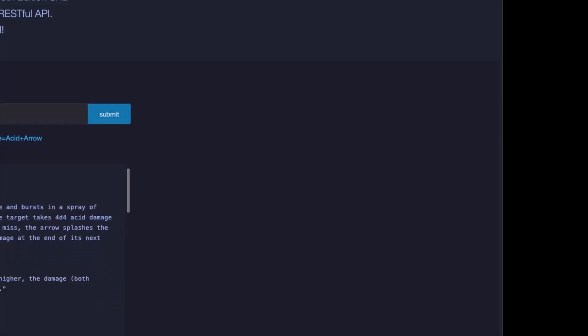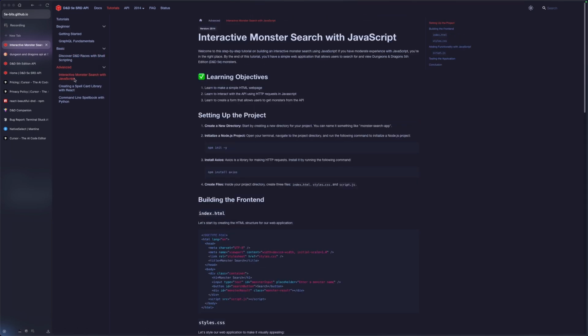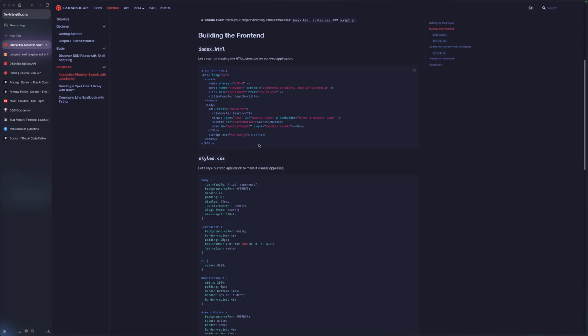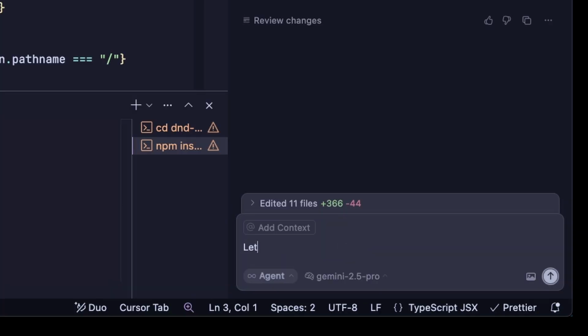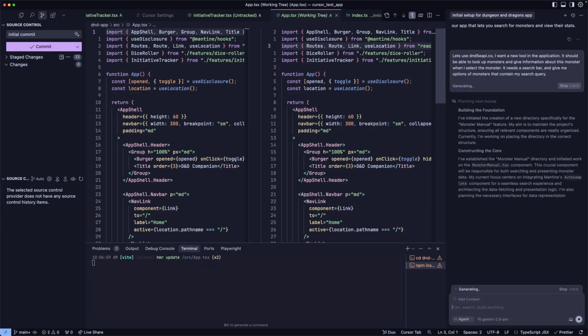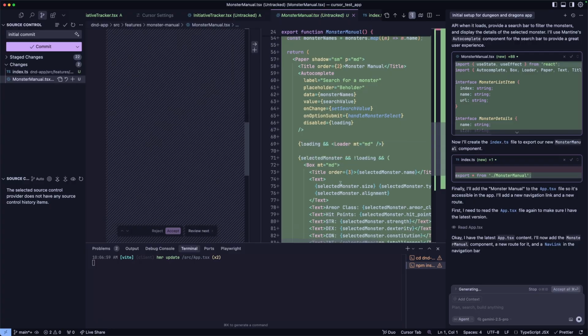Yeah, this is actually the one that I just found myself. This is for races, but I would like interactive monster search with JavaScript. So why are we looking at the documentation if we can just ask Cursor to build it for us? So okay. Let's use the D&D 5e API. It's gonna think again. Okay, so it's already done.